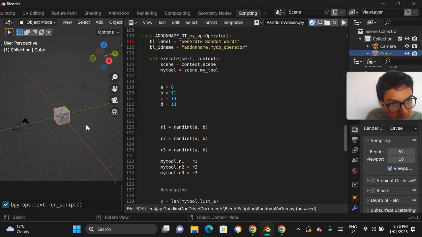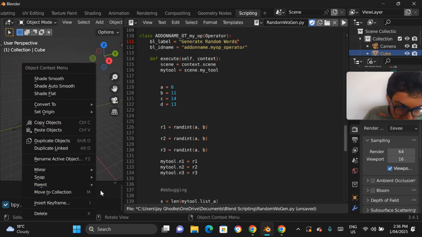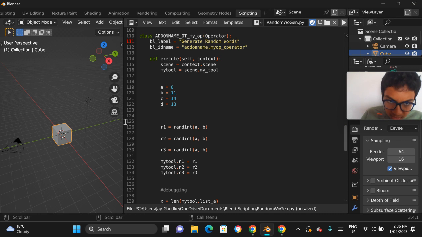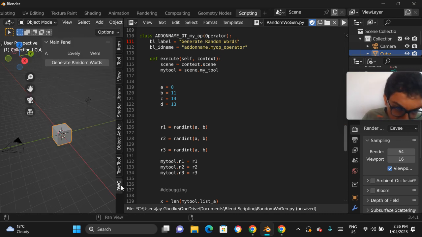Okay, so let's get rid of this info tab as well because I want to see it a lot better. Let's get rid of the info tab. Let's also press the N key. If you go to Art Random Word Generator, it now says Generate Random Words. So if you press this button, right now it's defaulted to A Lovely Where.